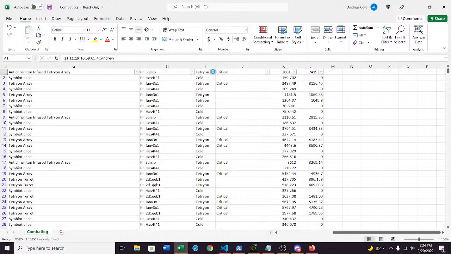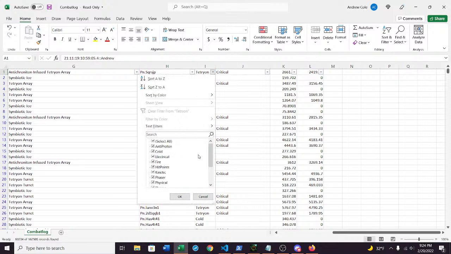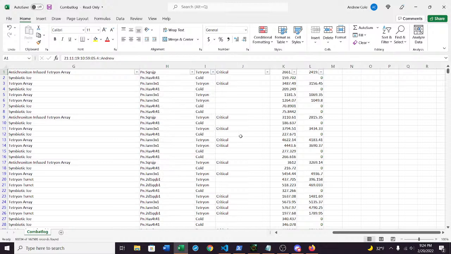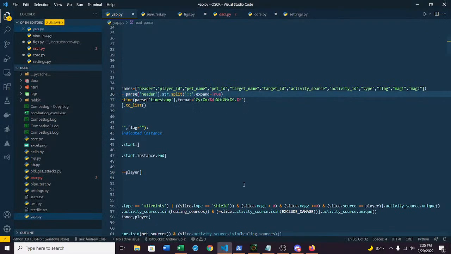And then for the types here, we can see some of the different types that are in this parse. You've got anti-proton, cold, electrical, fire, hit points. So healing shows up on here as well. A weird thing about how the parses are formatted is that healing, any kind of healing, is registered as a negative number instead of a positive number. It does help us sort it out, but if you're looking at it for the first time, you're like, I don't know what's going on here. So people have to get that figured out.